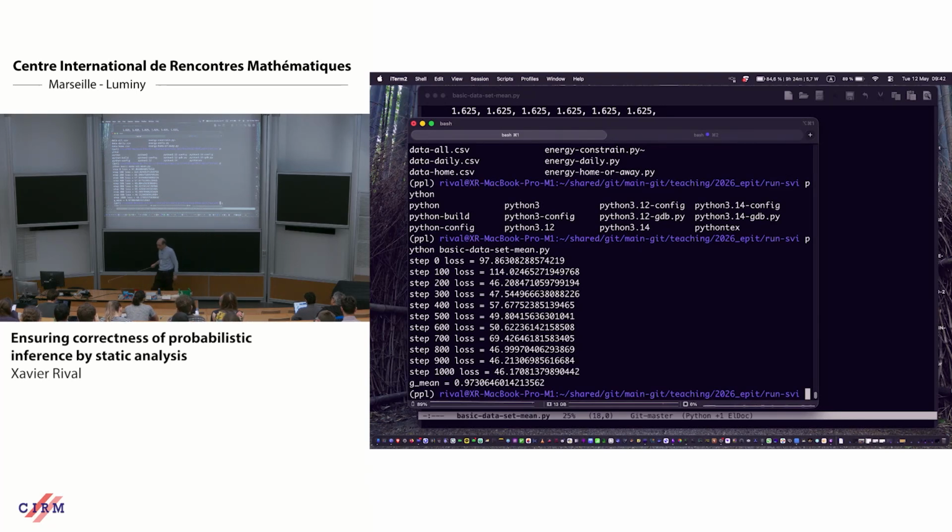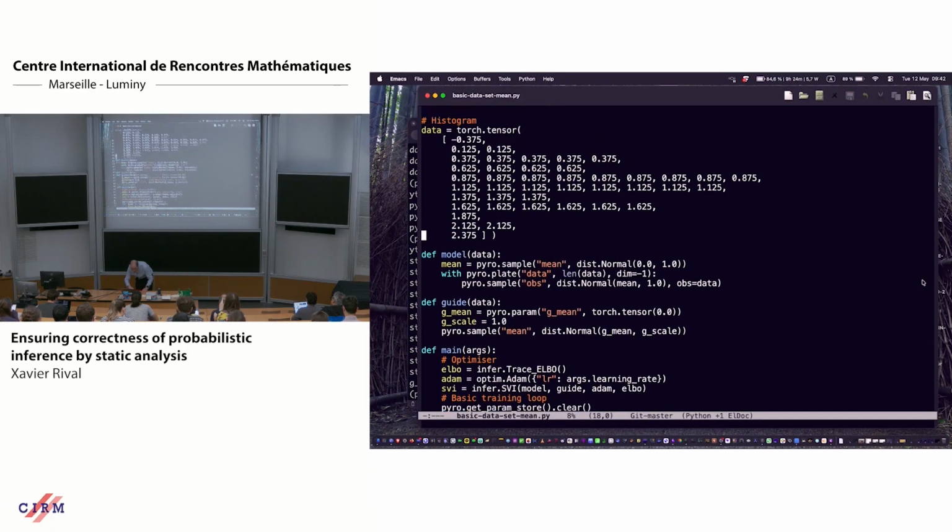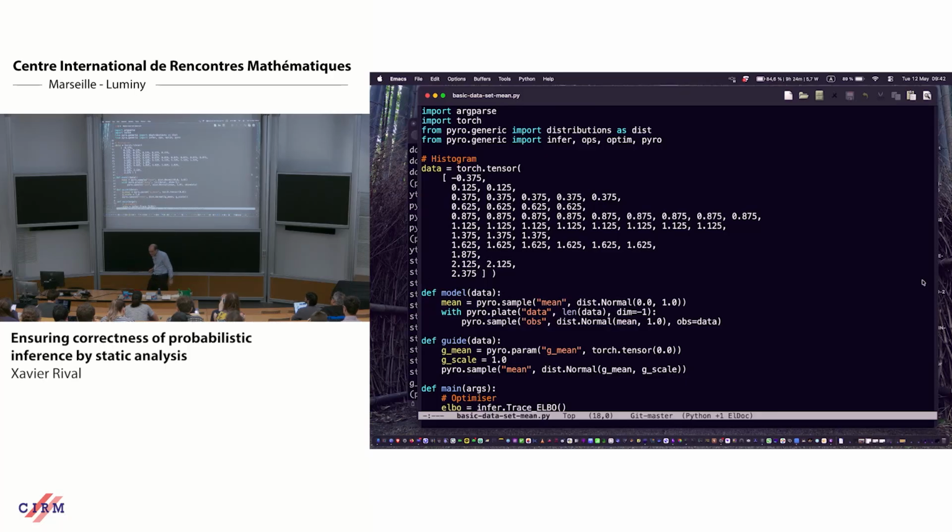And if you remember the data set, I can show it again. So the data set is here. You can see you have a histogram that seems to be centered around 1, where the highest values are. So we get an approximation of this mean that's not too bad.